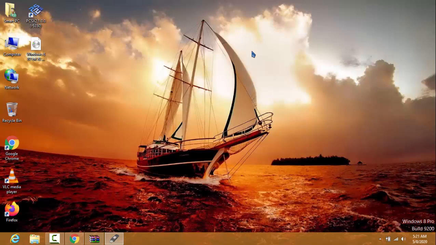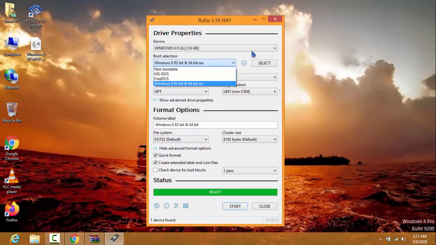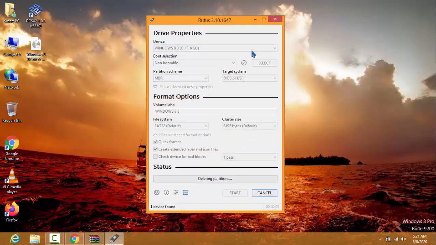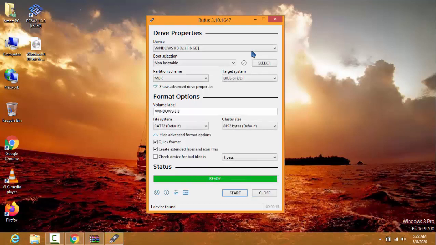Now we see how a bootable USB is converted into a normal USB device. Again, open Rufus, plug the USB into the PC, go into the boot selection option and select non-bootable, click on the start button and then wait for the boot system to complete. After it completes, our USB is now unbootable.